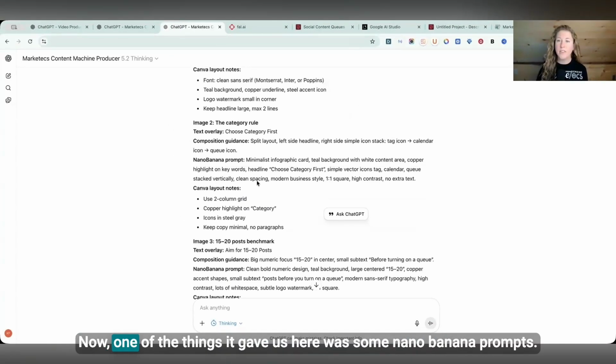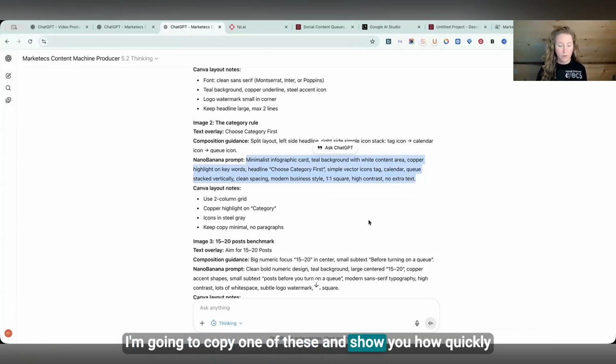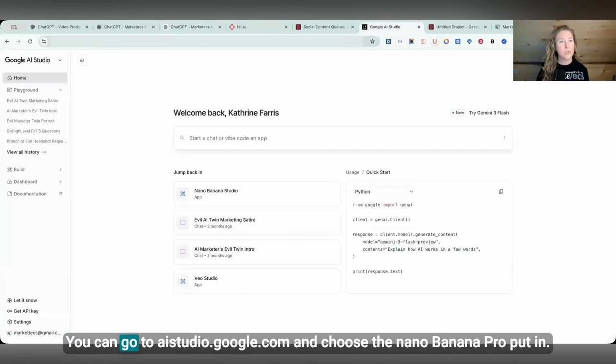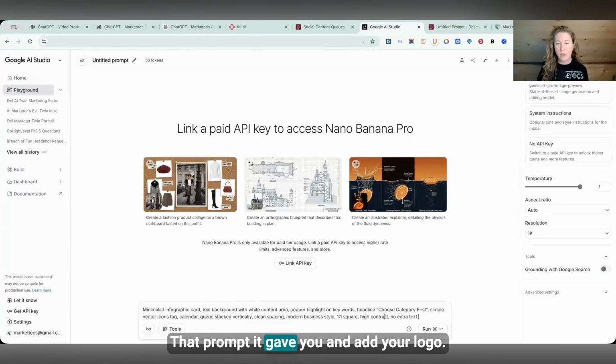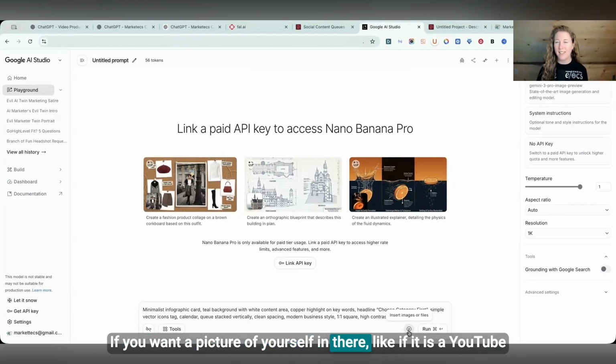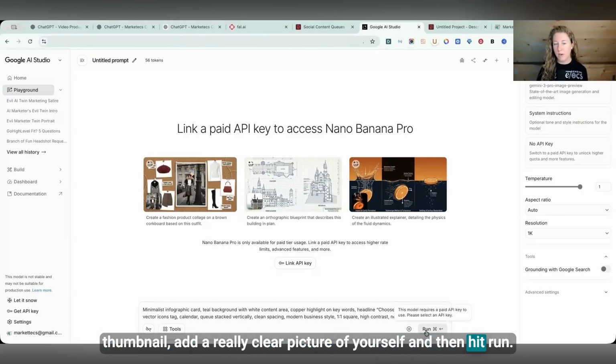Now, one of the things it gave us here was some NanoBanana prompts. I'm going to copy one of these and show you how quickly you can make really good images using NanoBanana. You can go to aistudio.google.com and choose the NanoBanana Pro, put in that prompt it gave you, and add your logo. If you want a picture of yourself in there, like if it is a YouTube thumbnail, add a really clear picture of yourself, and then hit run.